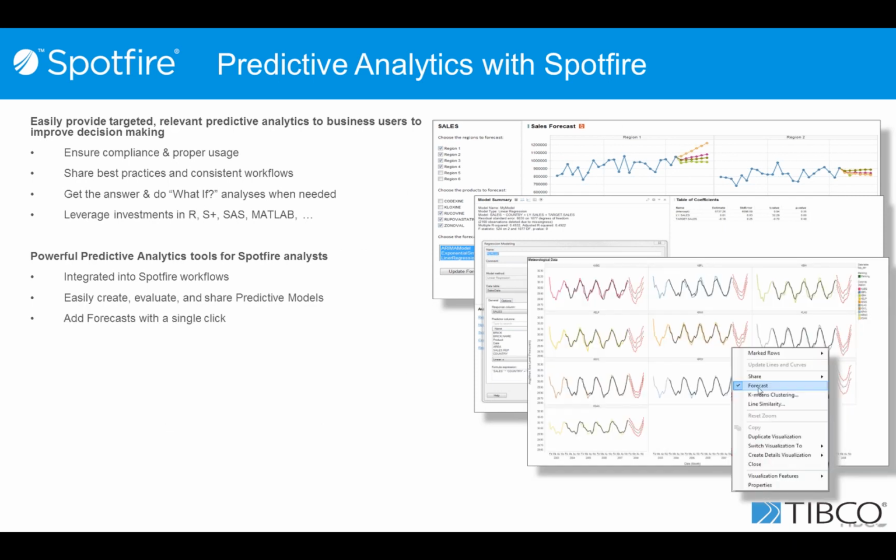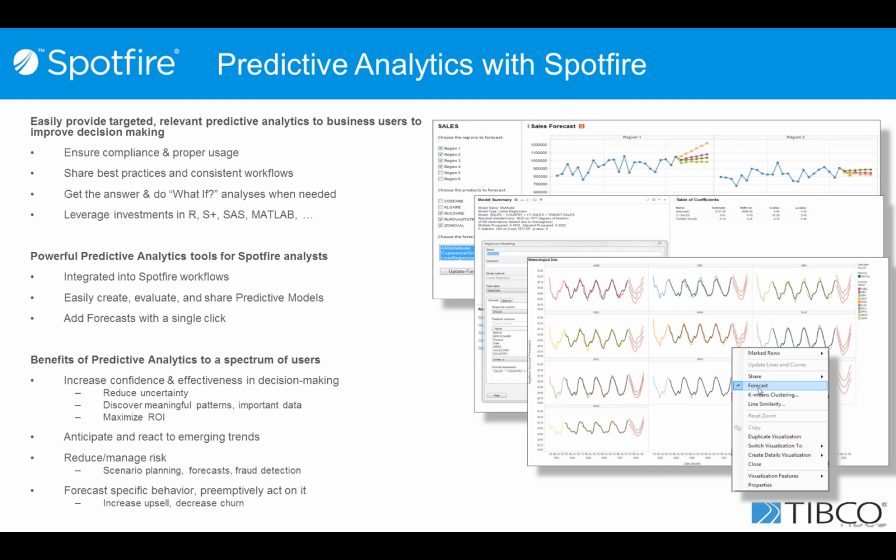One of the tools we added most recently was a simple one-click forecasting. Behind the scenes, this is using an R language engine to do these statistics, but from the end user's perspective, it's a simple one-click tool to add forecasts into their application. And the general idea has been to bring these benefits of predictive analytics to a much wider spectrum of users so they can make better decisions, anticipate trends, anticipate opportunities and threats, and so on.